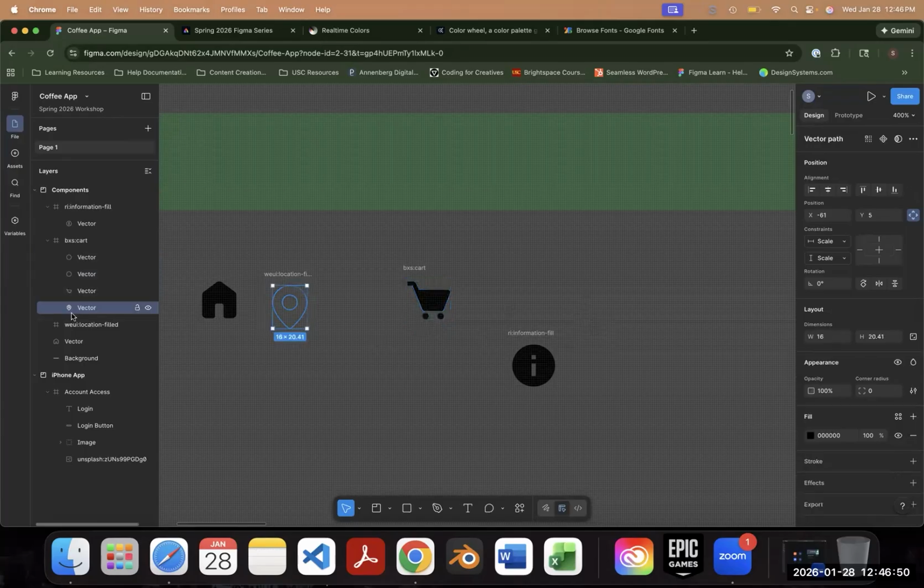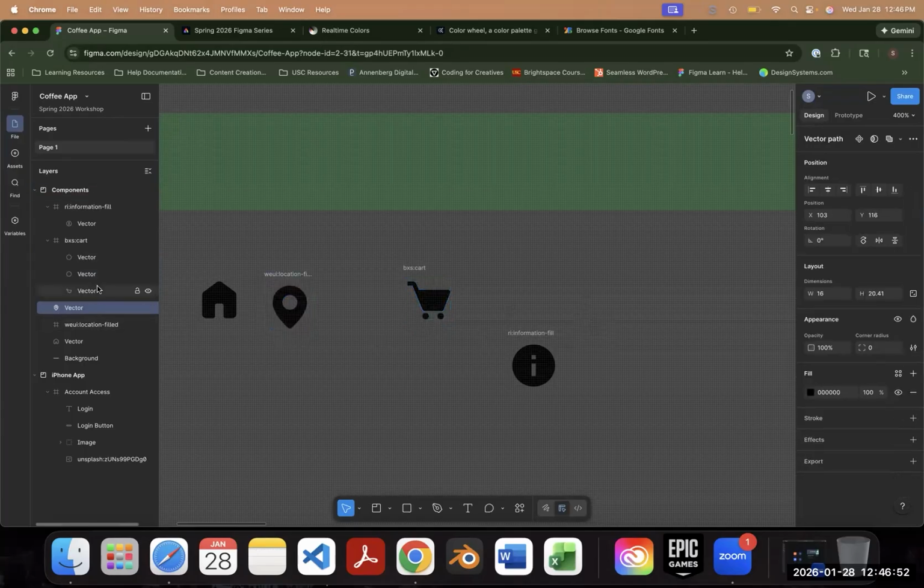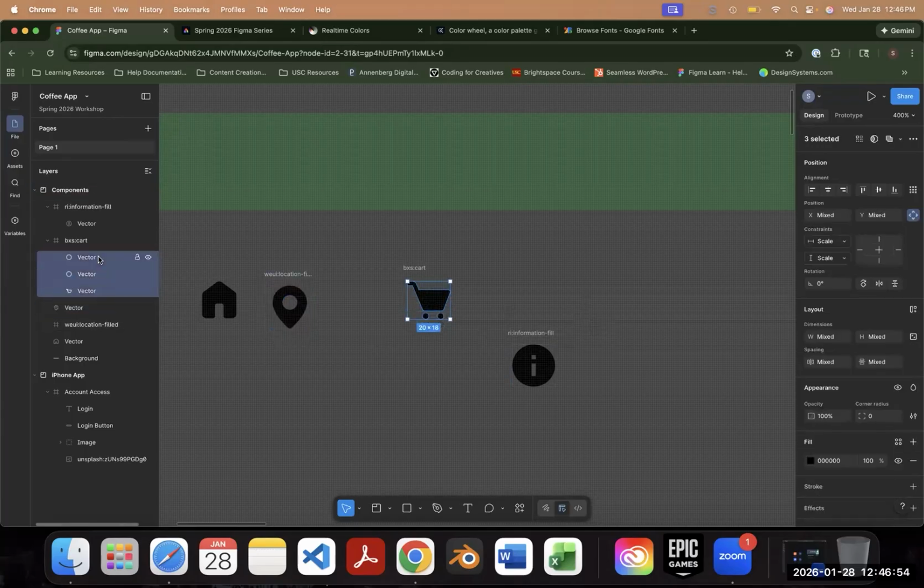So I am going to select my three for my cart. And we didn't go through these yet, but I'll kind of briefly mention them, is that we have these options up here when you select three. So under this kind of double square, this three or this down arrow, you have what are called booleans. These are just different ways that you can combine multiple things. So union is going to combine them all into one.